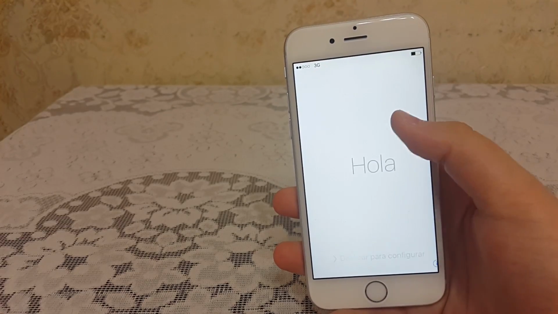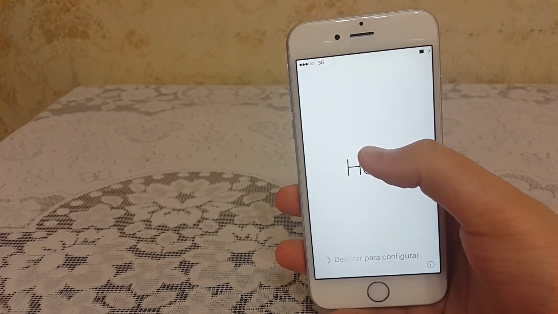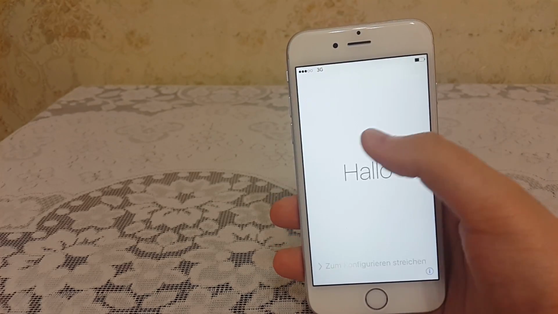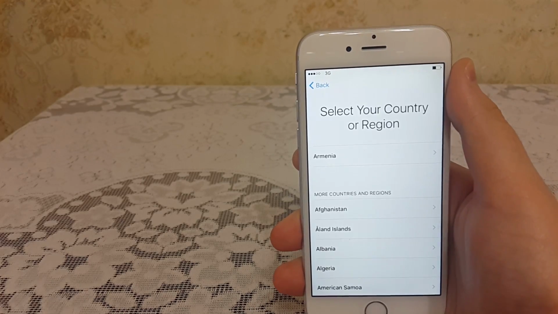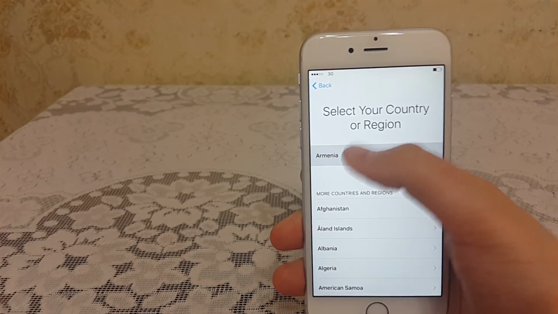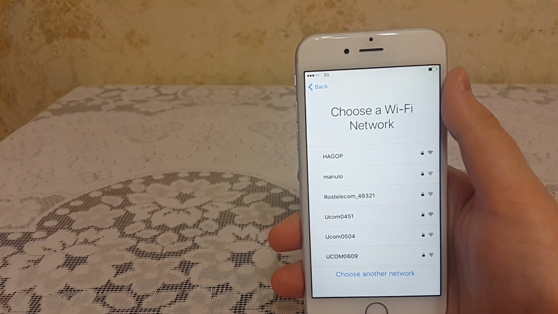Now we are on the setup screen. Make sure that your SIM card is installed, then slide right, select your language, then your country region. So now the magic will start happening.